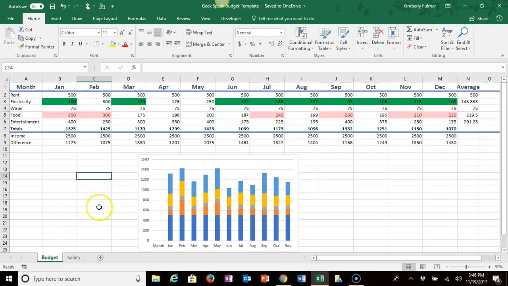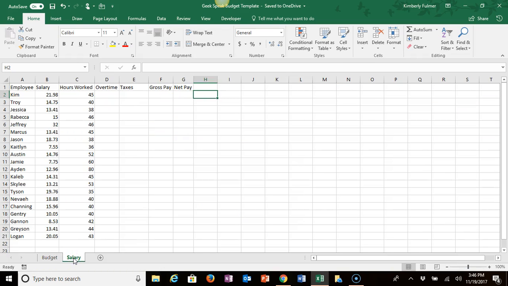Now we're going to click onto the Salary tab. And this is just information that I put in a table just so you can have something. You didn't have to fill in the numbers. But we're going to go over several formulas in this project. Okay, this is a simple salary calculation project that we're going to do. If you notice at the top, we have employee salary, hours worked, overtime, taxes, gross pay, net pay.